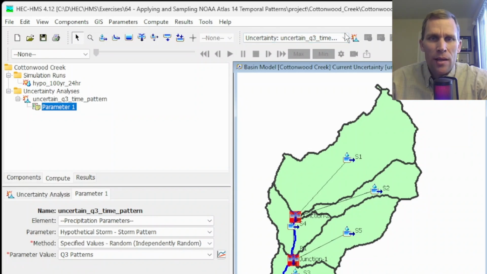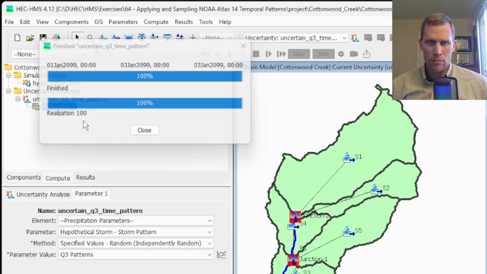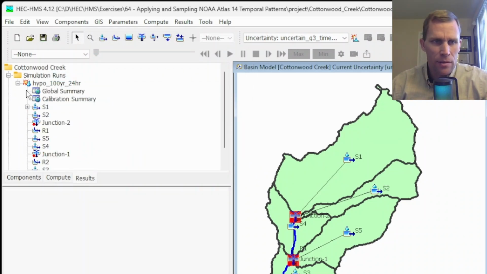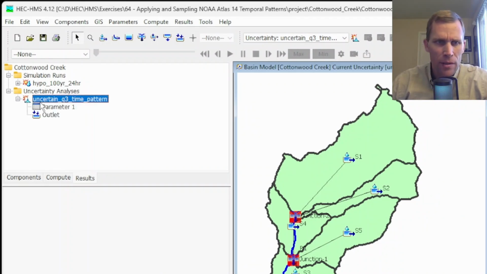Now I'm going to run that uncertainty analysis. It's already selected up here in my compute toolbar. I'm going to go ahead and run it. This may take a while. It's going to be 100 iterations or samples. Okay, so that finished up. That looks good. Let's click on the results tab here and then expand that uncertainty analysis data right here.